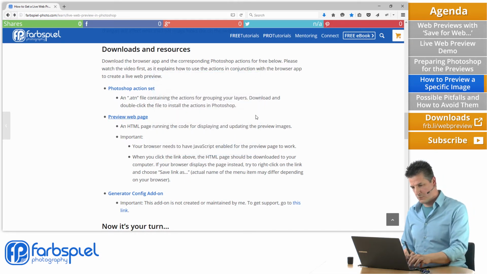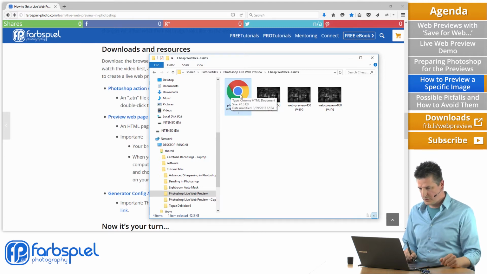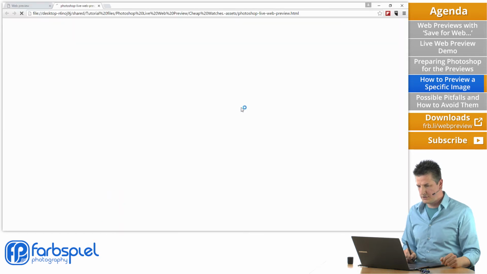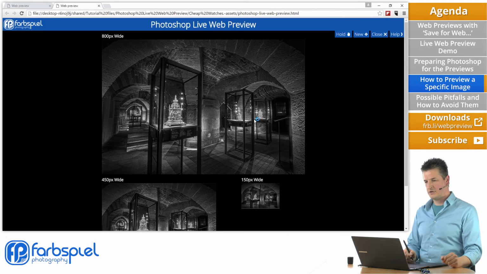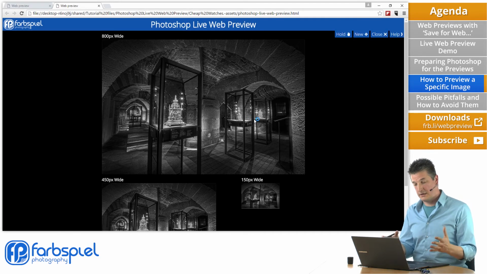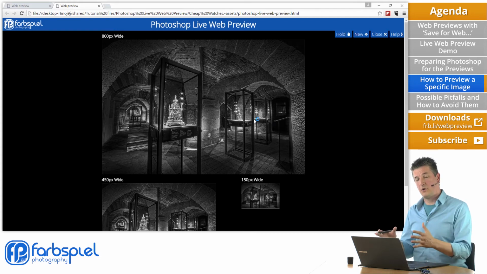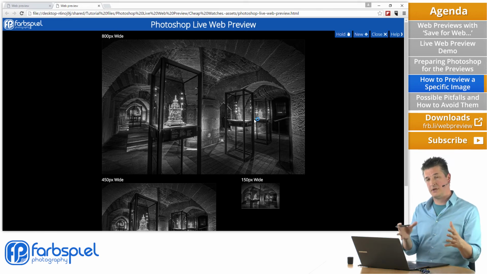And once you've done this, the folder looks like this. And everything that's left to do is to double click on this and open it in your browser. And there's your preview, and it watches that folder with the preview images and checks whether those update, and whenever they update, it updates its display.